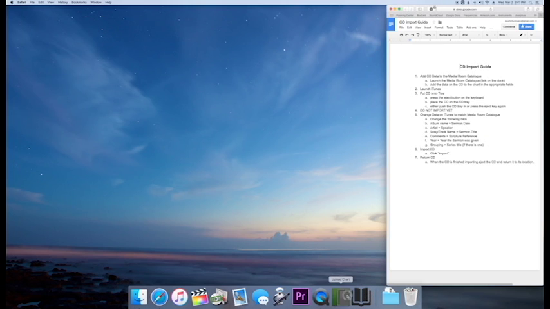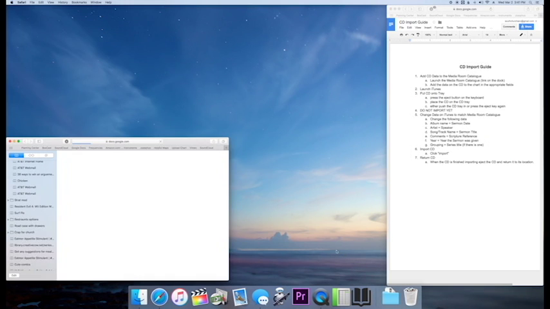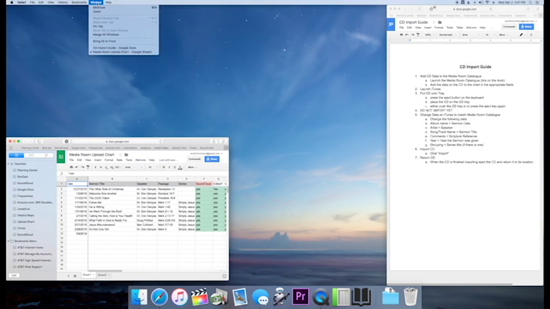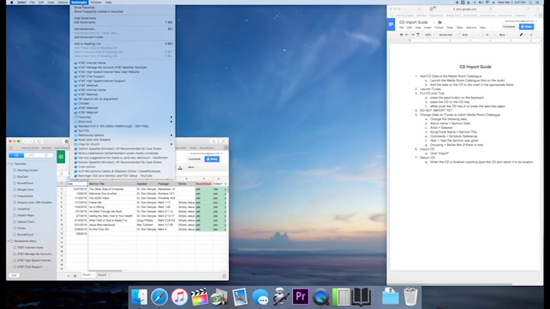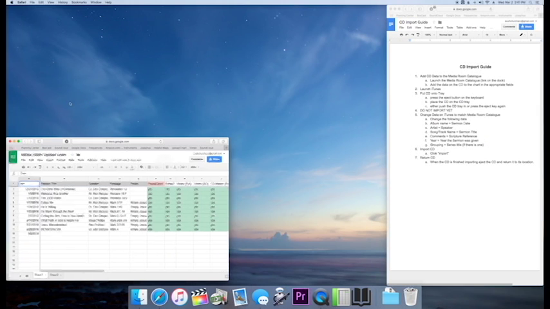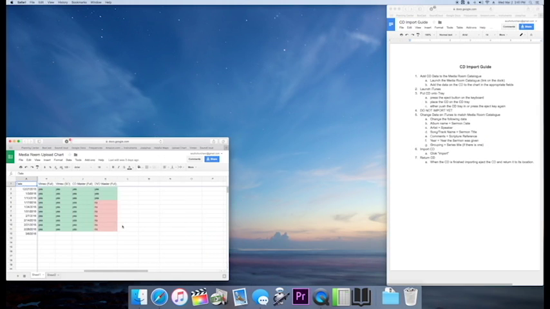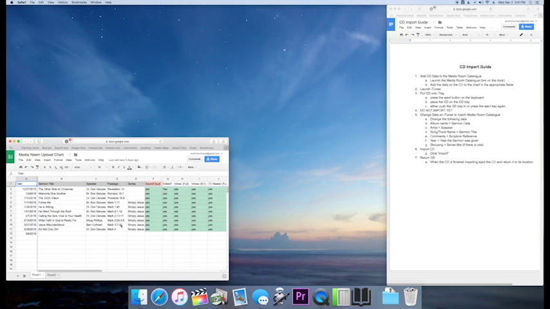The next thing is this media room catalog down here on the dock. It looks like a book. So this is not the same as the upload chart. I'll open the upload chart really quick. The upload chart is our current stuff that we're working on. I don't know why we have bookmarks in the way. There we go. Okay, so this is all of the current stuff that we have.